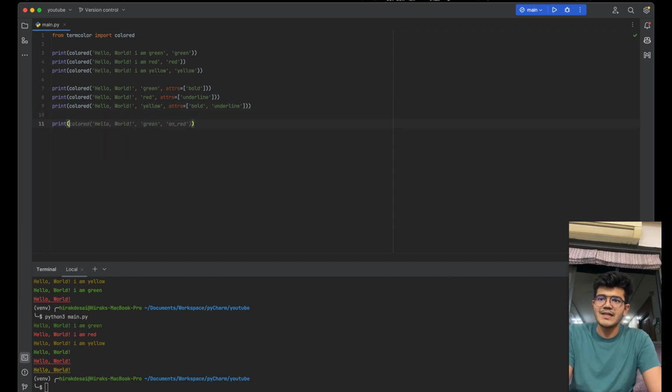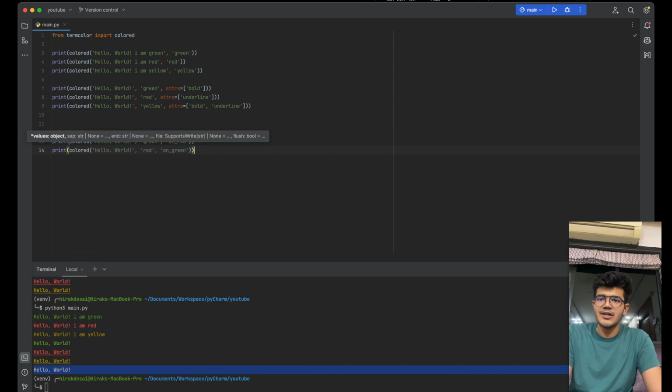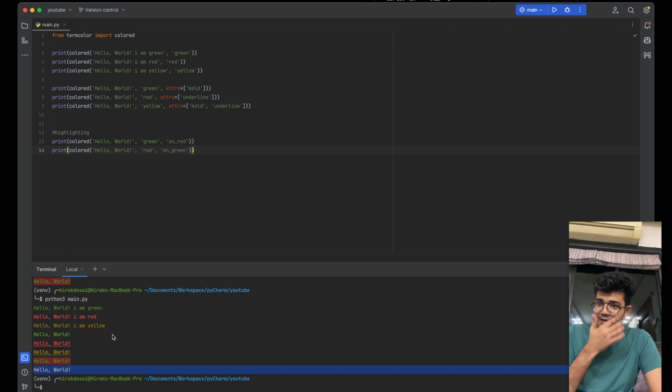Now I see Copilot suggesting me to do something with on red. Let's see what that does. Oh, on red basically means that you are able to highlight the text. So that is hello world in green on red. This is basically highlighting. Okay, what else can we do? Print colored hello world, red on green. See, the possibilities of using this library are endless. The way you can combine multiple attributes and multiple colors together is what you can play around with.